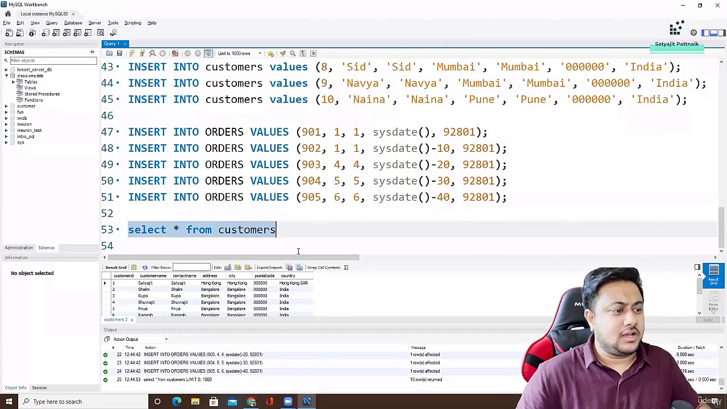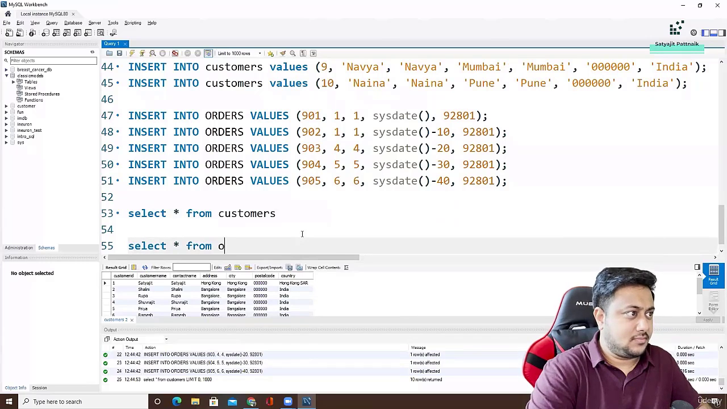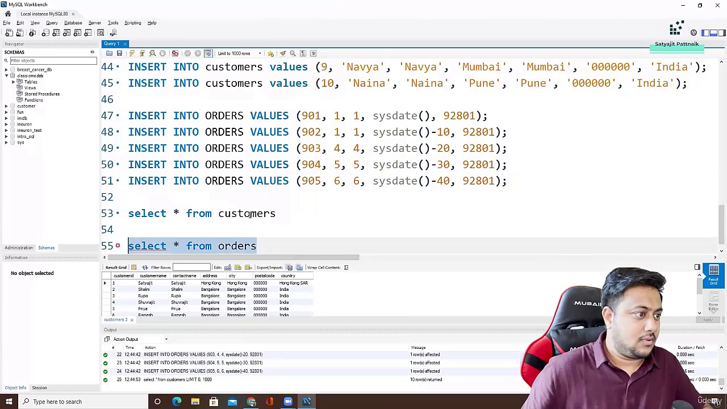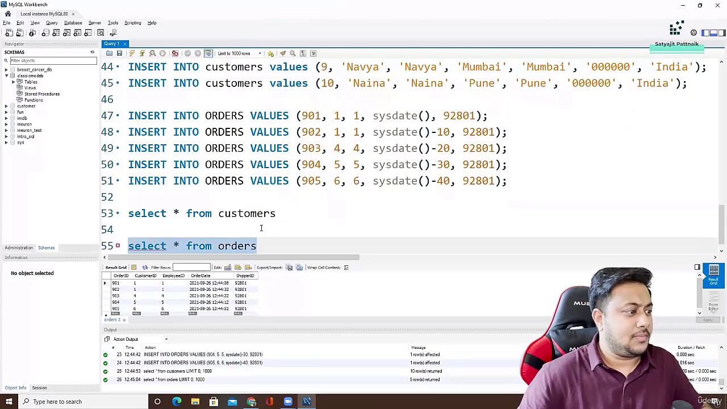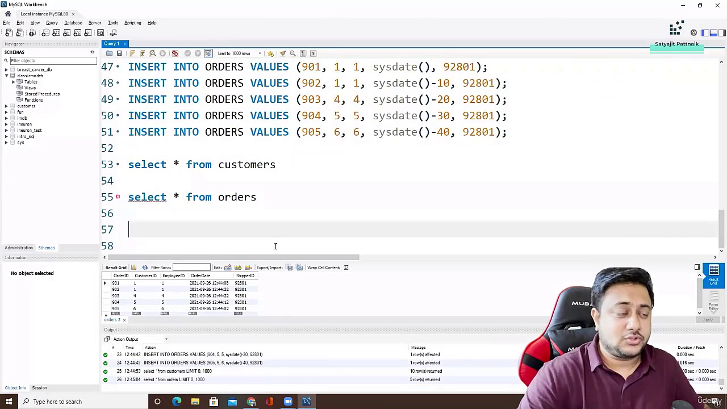So these are all my customers that are already created, and these are all my orders. Now we'll start with the first join, which is going to be left join.